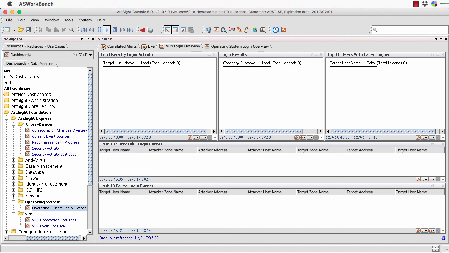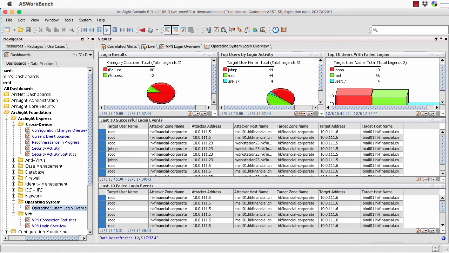If I look at, for example, my operating system login overview dashboard, which is another standard dashboard that comes within the system under the operating system group here, this is full of data because I am feeding through data that is going to hit these filters and populate this data. We can see that it's still relevant to the time frame that I'm talking about. So we can see the data has been refreshed at a particular time, and you can see that it's been refreshed into those particular components there.